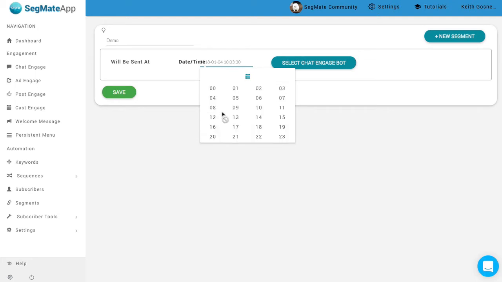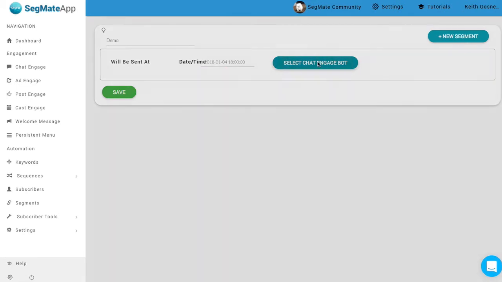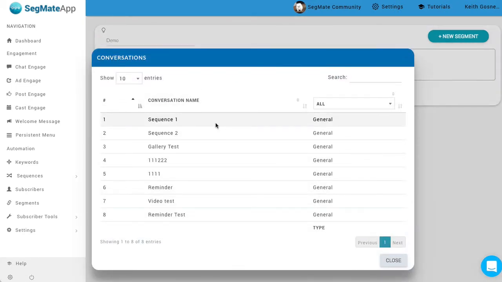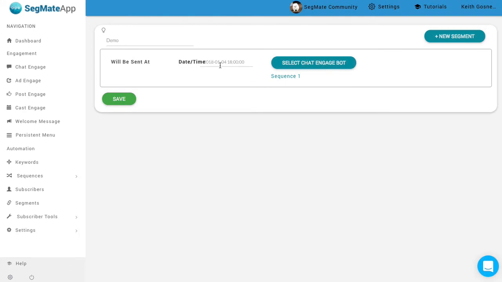So let's go with 8. So let's see, we're looking at 1800 and 0 and 0 seconds. Okay, so that's going to be our first, and we're going to go ahead and select the bot. Okay, so we're going to select the message that we want to have sent 24 hours before that event time.